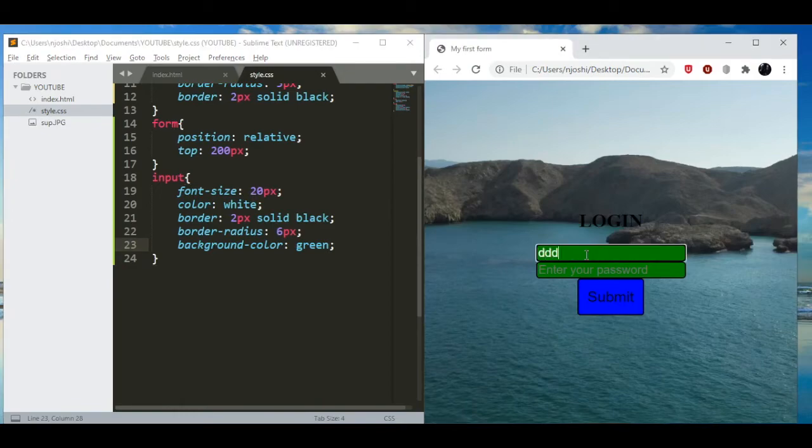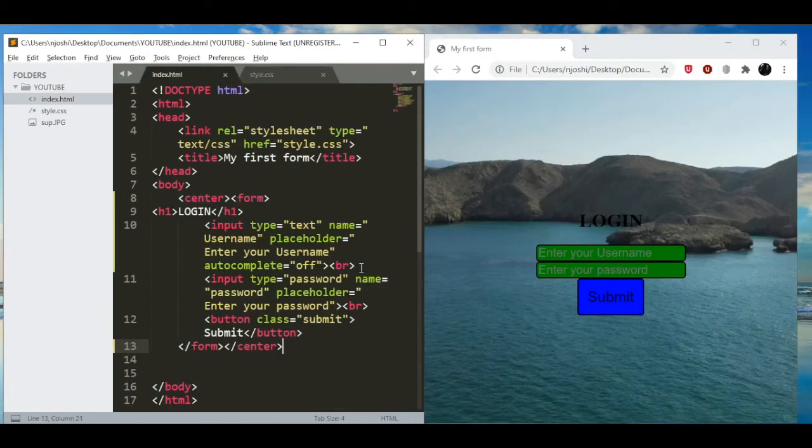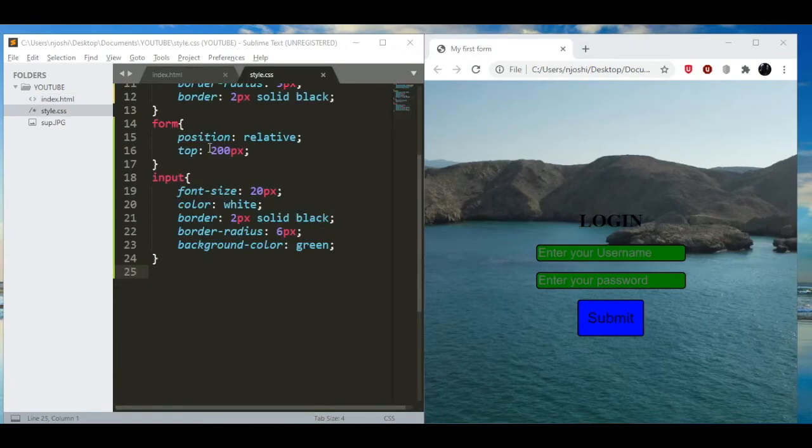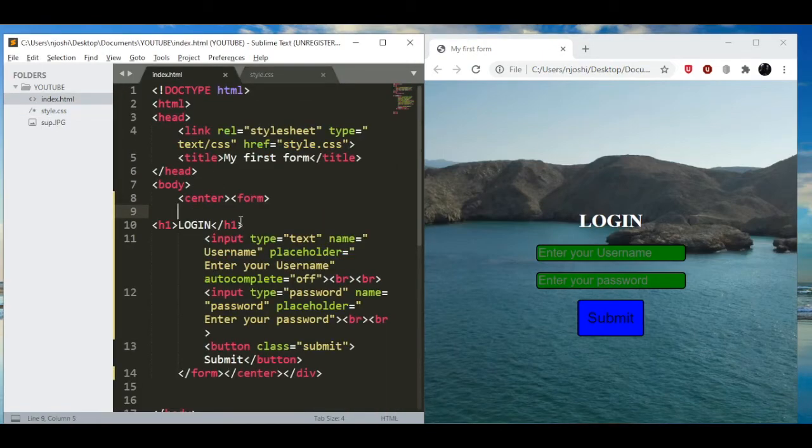Now let's put a bit more space under the username and the password and the submit. So we'll add one more BR. Now we'll save and reload. As we can see, it has come. Now let's change the color of the H1, which is the login. So we'll write H1 and give it a color of white. Now let's save it and reload. As you can see, the color of the H1 has changed to white.